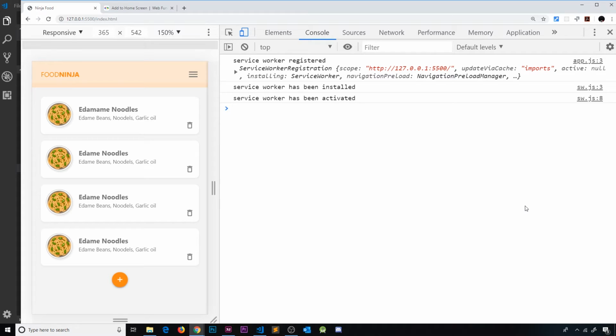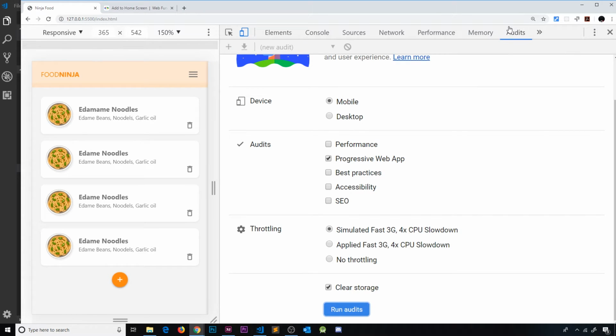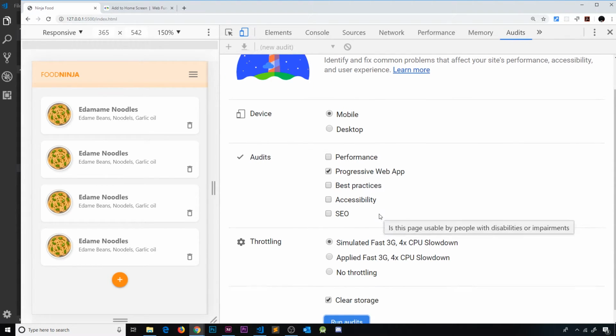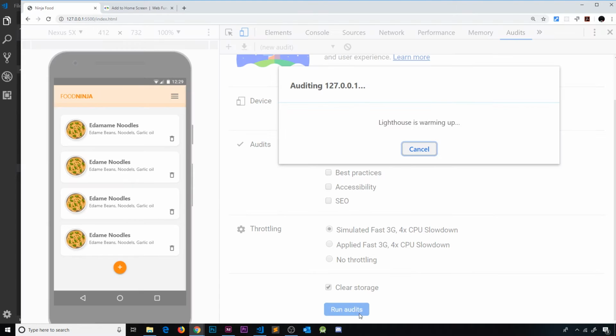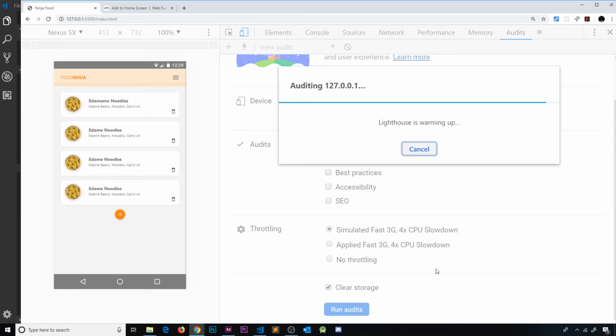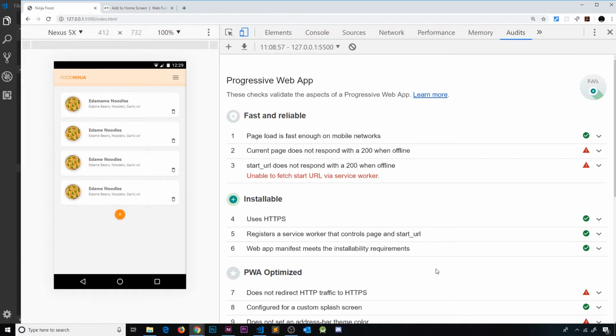So let's have a look at this in action just to audit what we've got so far. So I'm going to go over to Audits in the top tabs. Then I want you to make sure you have Progressive Web App checked. I've unchecked the rest, but you can keep those checked if you want. Then come to the bottom and click Run Audits. Now this is just going to take a few seconds, but then it will spin up a report for us with some different things in the checklist that we need to complete.